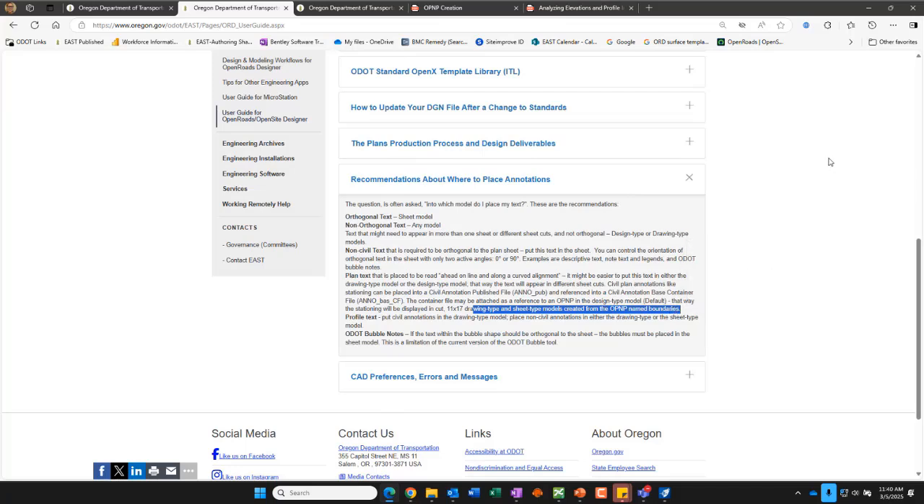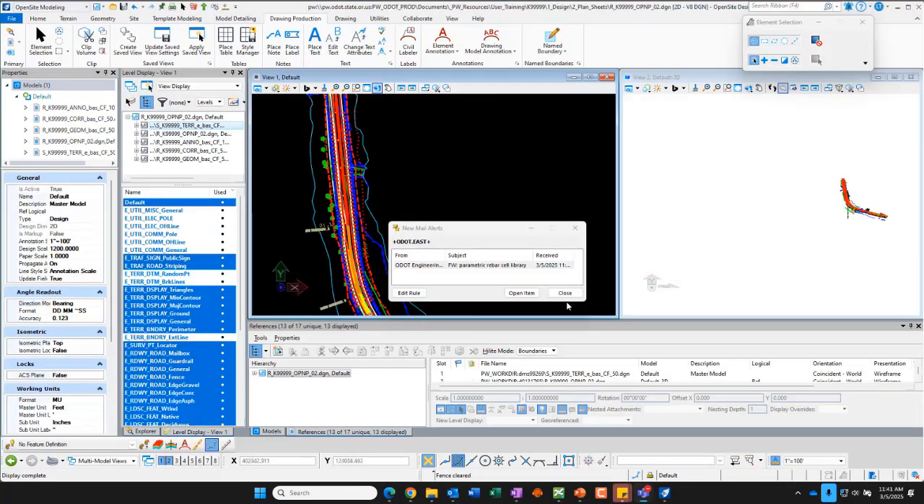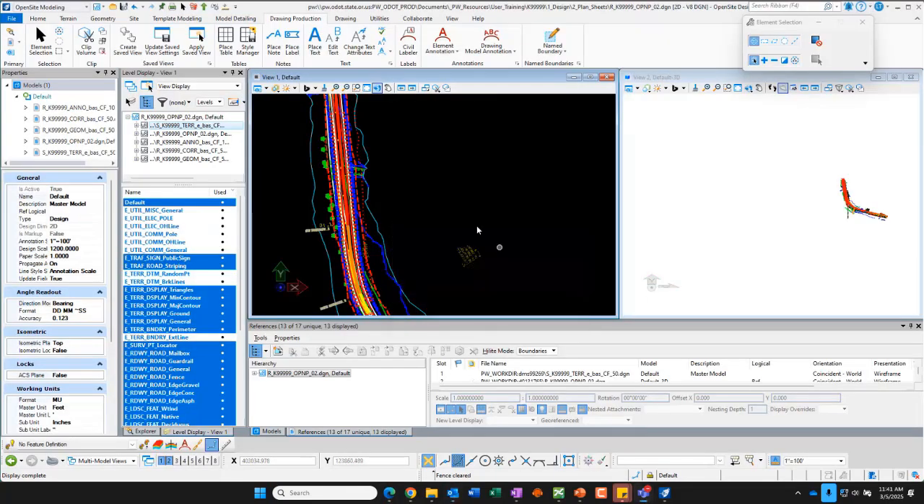Lots of times when we label things, we want the label to appear right side up on a sheet. If it's that type of label, then yeah, you should put it in a drawing type model or a sheet type model that you create from your OPNP. All right, where are we at? We are here. We've got some levels.